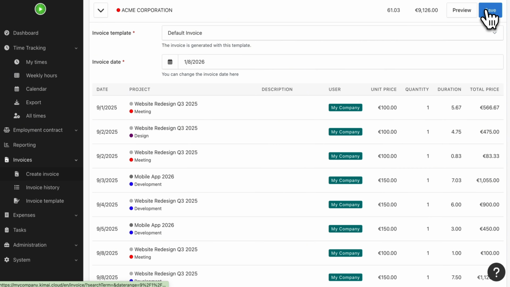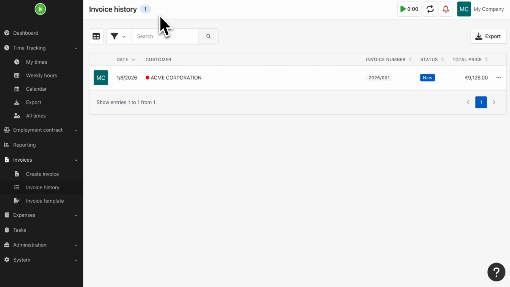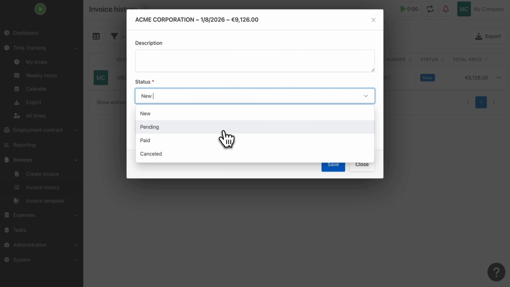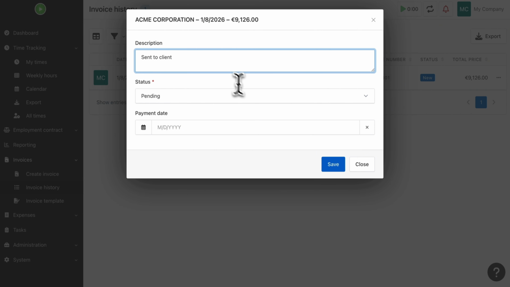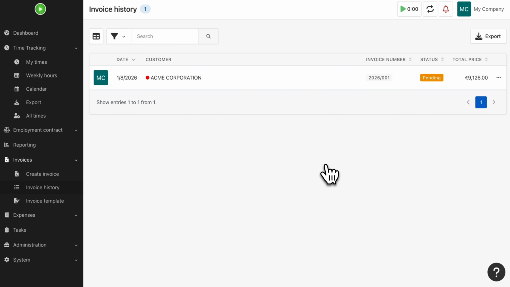Once you have created an invoice, it will be saved in the invoice history. From here, you can edit the payment status and leave a note in the description. You can also export your invoice historical data for further analysis.